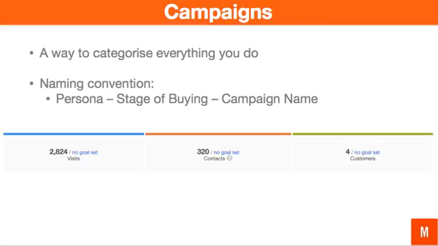Moving on to campaigns. So campaigns in HubSpot is a way to categorize everything that you do. So if you create an email, a landing page, some keywords, social media updates, you constantly link that to a campaign. It helps hugely with reporting. It also helps hugely with being able to find things that you're looking for. We recommend that you use a naming convention that basically starts with a persona name, then the stage of buying, then the campaign name. So it could be Marketing Mary, top of funnel, marketing trends as a campaign name.